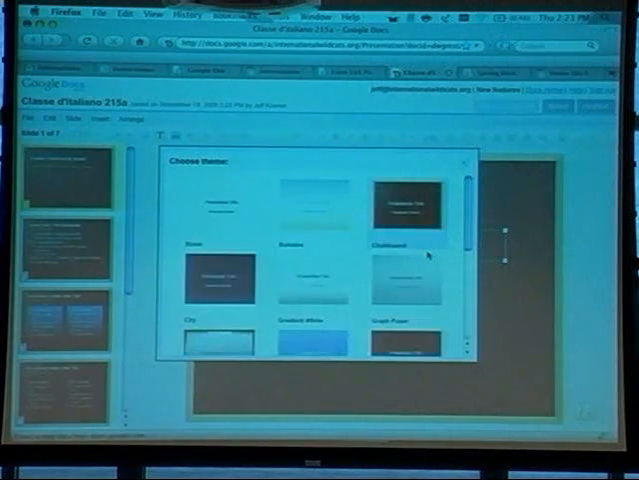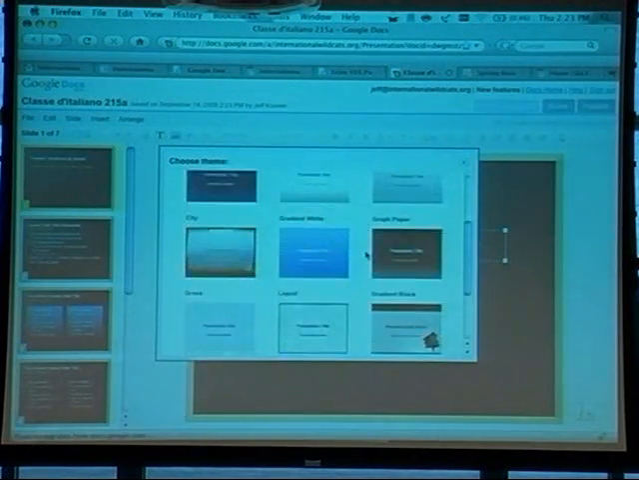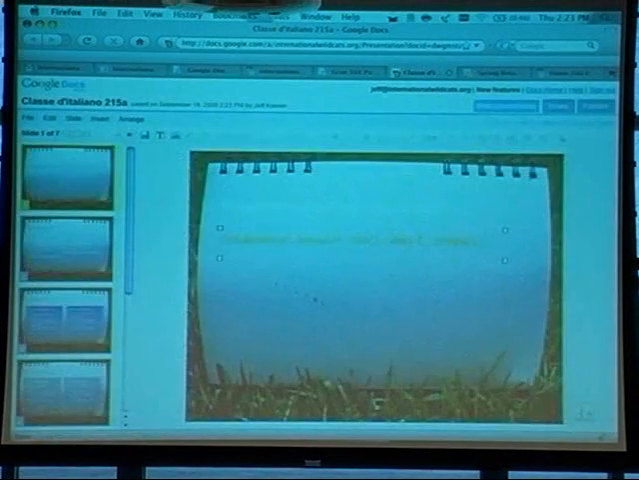So if you want to use the chalkboard theme, if you wanted to switch, where's my favorite theme? There's my favorite theme, the grass theme. I love the grass theme. I don't know why I like the grass theme, but the grass theme is just my favorite theme. You can change that very simply for all your slides.